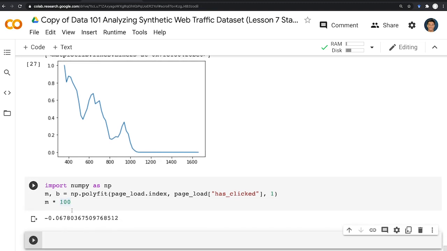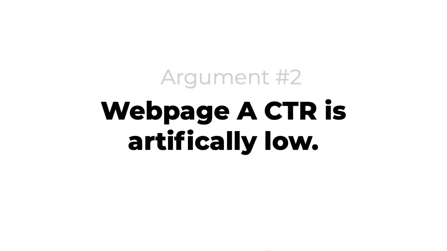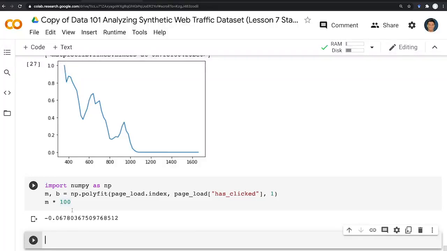Here we get negative 0.068. This means that every 100 milliseconds slower of page load costs 7% traffic. We're making some pretty sweeping oversimplifications here, but this conveys the point that slower page load times are significantly hurting the click-through rate for Webpage A. I would accompany any presentation that cites a number like this one with a plot to explain. So let's make a plot so that viewers can judge for themselves how well this line fits the data.